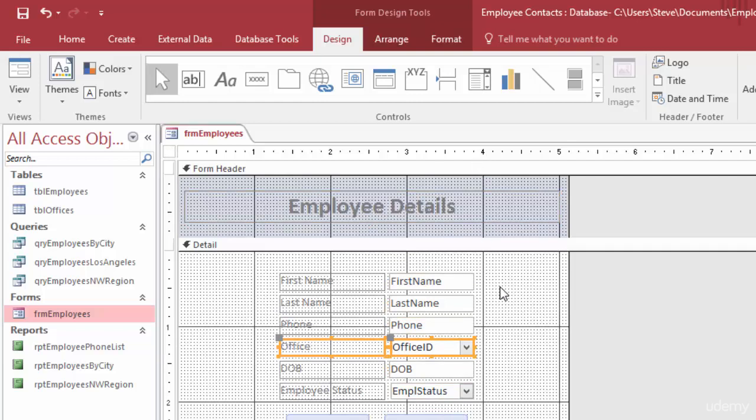And that's it for the R's. We looked at record, the little gray box, which is a record selector, a record set, which is your results from a query, referential integrity when dealing with relationships, rows, which is just another word for record, and rulers.